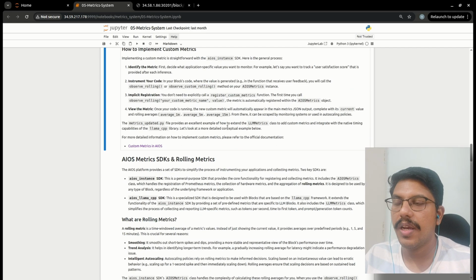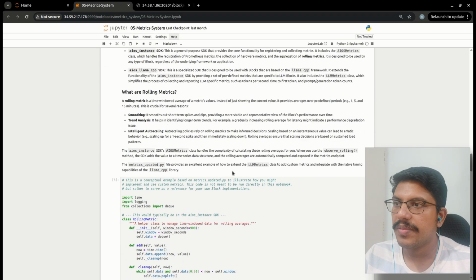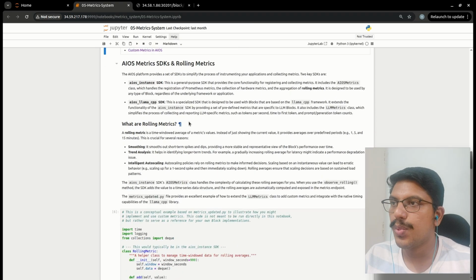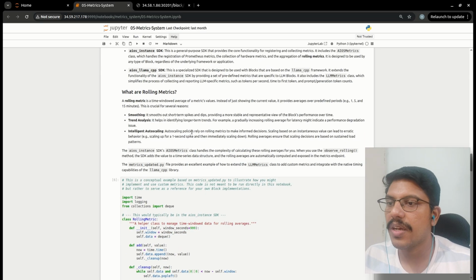Once you register these kinds of metrics, in the final JSON that you see, if you are using a rolling average, you will see 1 minute, 5 minute, and 15 minute averages. We have also provided metrics updated.py as part of this notebook. That will be a good starting point for you to understand how the LLM metrics is implemented and how it is extending the AIOS metrics. So with this in mind, let's move on to a quick sample implementation.